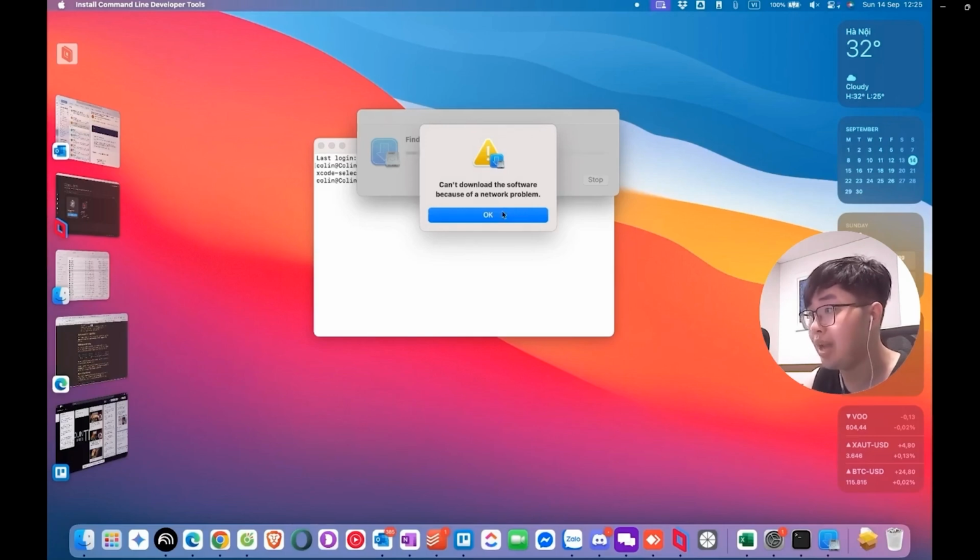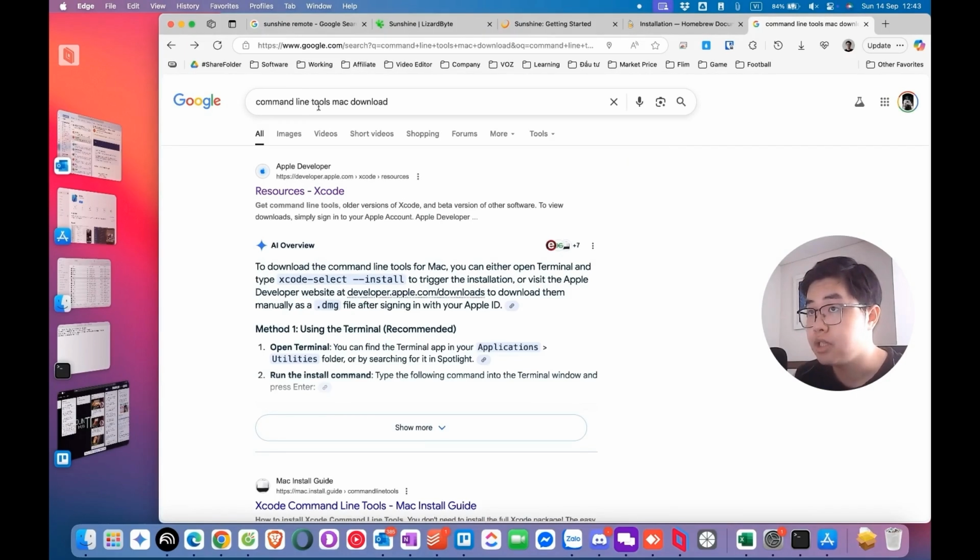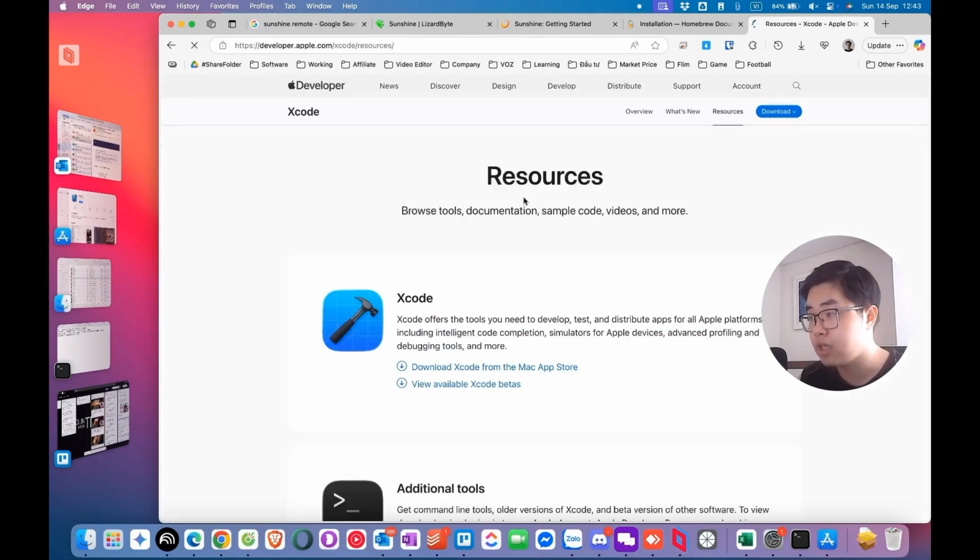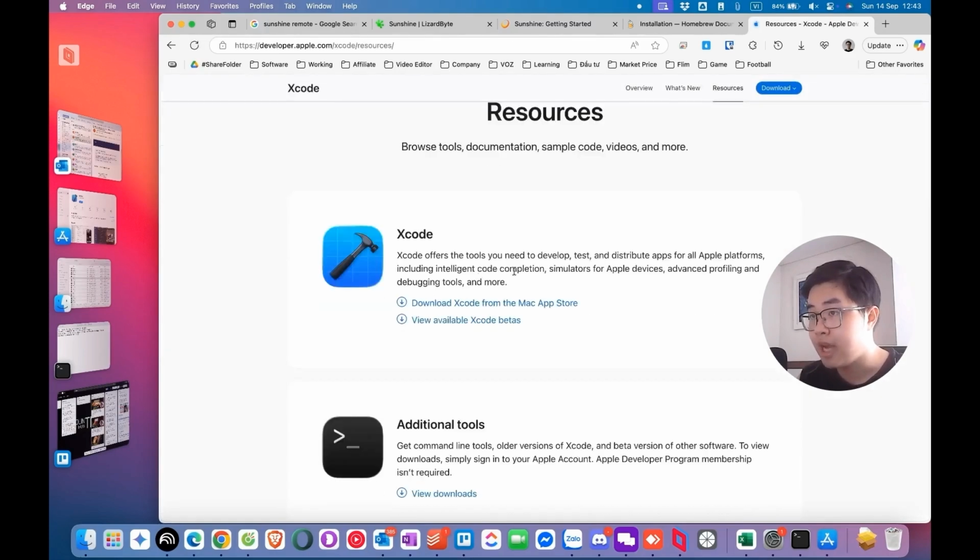You need to do like me. You will go to Google and search "command line tool Mac download", and you can see we have Apple Developer over here. You will choose this one and scroll all the way down. It's not the Xcode application over here. You need to download the command line tools, the older version of Xcode. So you will choose View Download over here.